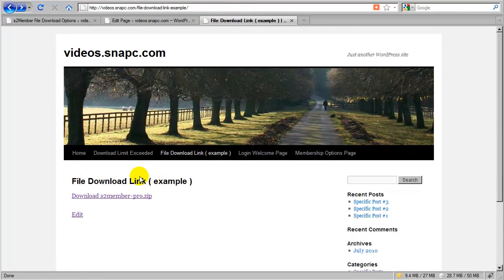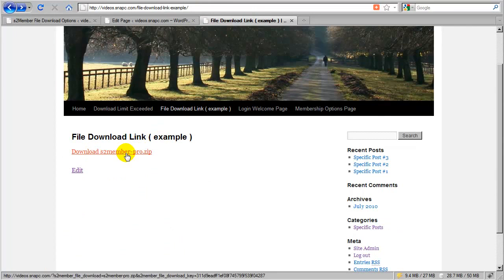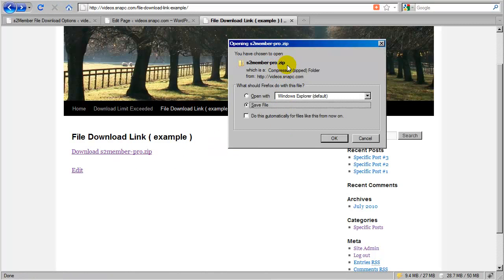Right now, on this download link example page, I have a link to download s2Member Pro.zip. That, by the way, is an add-on for the free version of s2Member. You can find this at s2member.com if you like. But right now, this example is just a zip file. If I click this link, this file is being sent as an attachment, as it should be, because a zip file does need to be downloaded and extracted locally on a computer. We don't want to serve a zip file inline. That's not even possible. So we would not want to specify zip as one of the inline extensions.